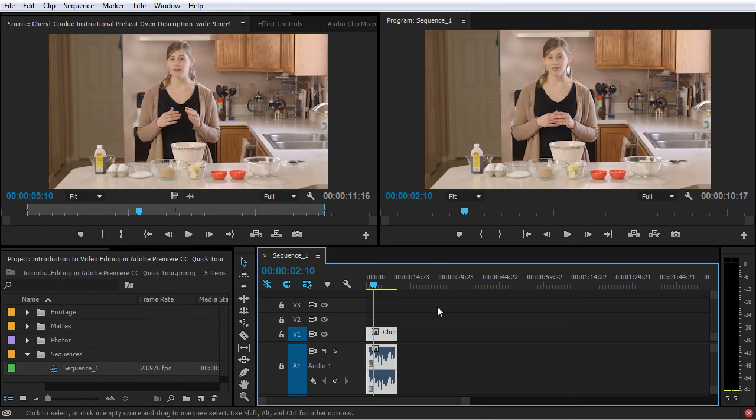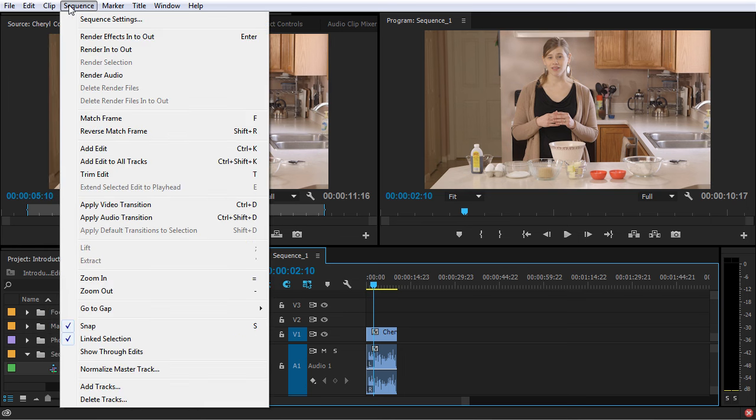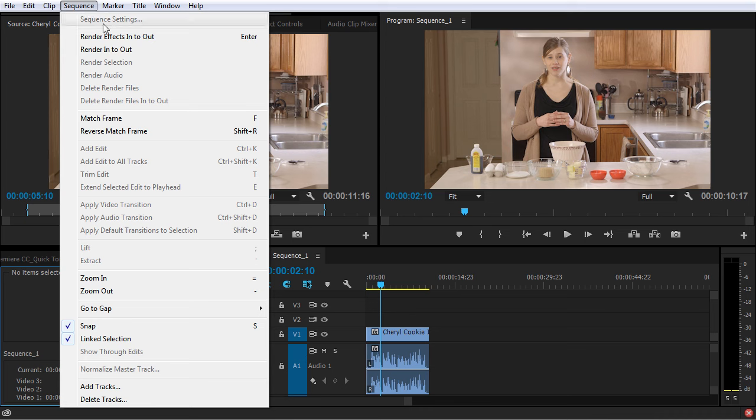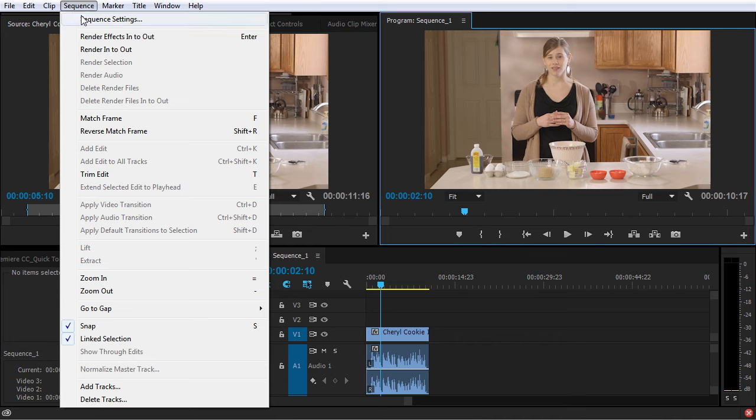So even if I'm in the timeline panel here, if I don't have a clip selected, I still don't have any options here in the clip menu. I do have options here when I'm in the sequence window, but if I'm over here in the info window, I can't access my sequence settings because I don't have a sequence selected. As soon as I select something like the program monitor, now the program monitor is displaying the current sequence that I'm working on, and now I can go in and find my sequence settings.